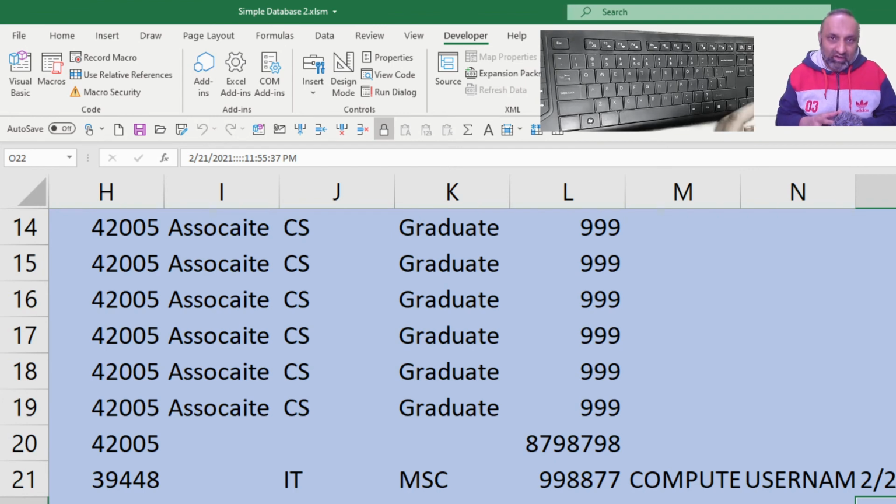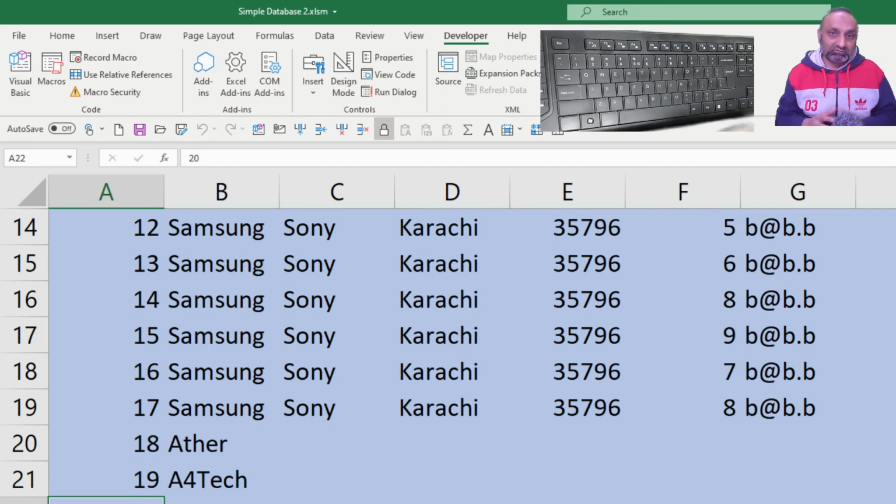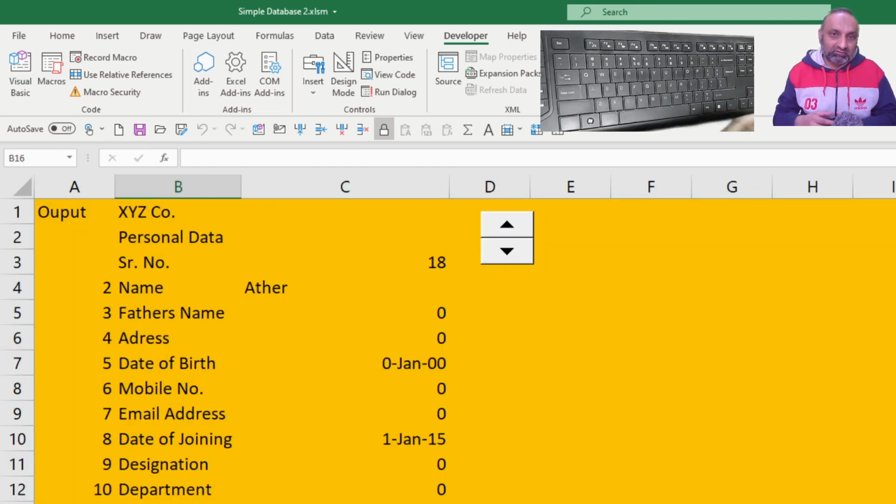So this is how I'm creating an audit trail. Whenever there is an entry, I know who has created the entry, on which PC this entry was created, and the time and date when this entry was created. So this is how you should have this data. This should not be used in the output because I don't want to see who created this entry. This is just for the audit trail.